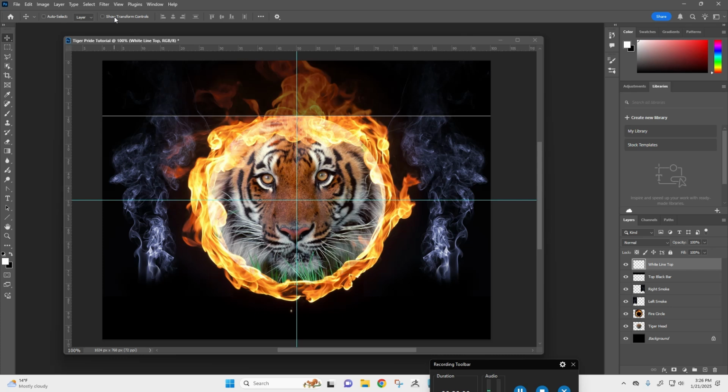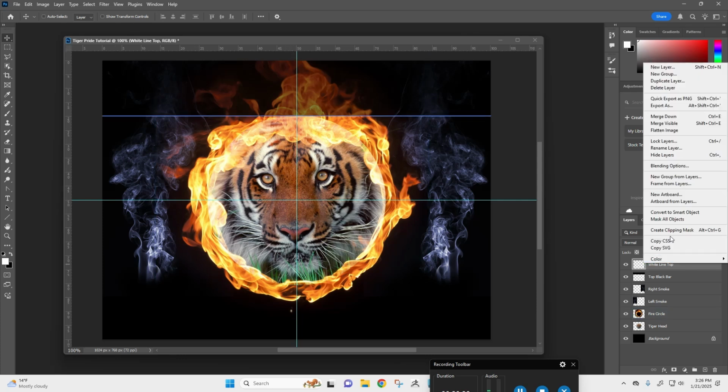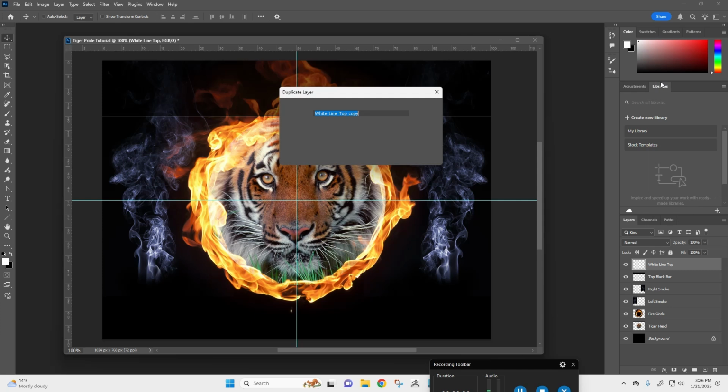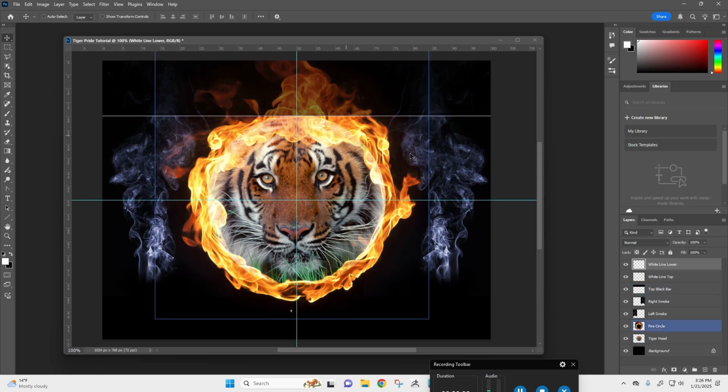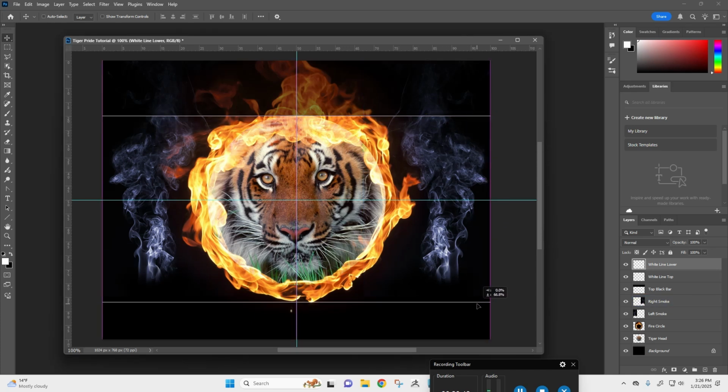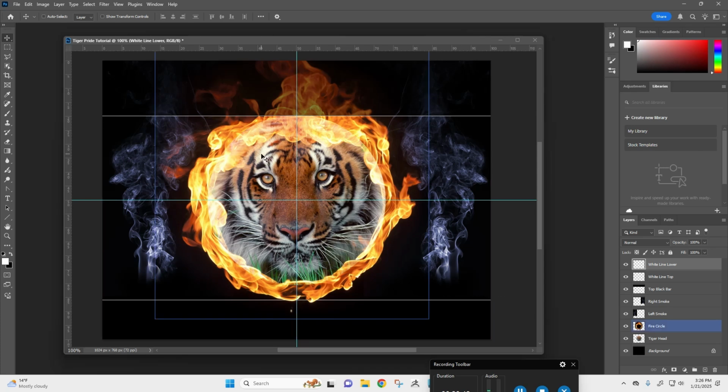So now I have a really cool white line sitting at the top. So let's go on to the next part. Remember, I want to duplicate this, so let's right click and duplicate the layer. Let's call this white line lower, like that. And now watch, if I just grab this layer, I can move this down and put it into position. Let's put it right there, okay?